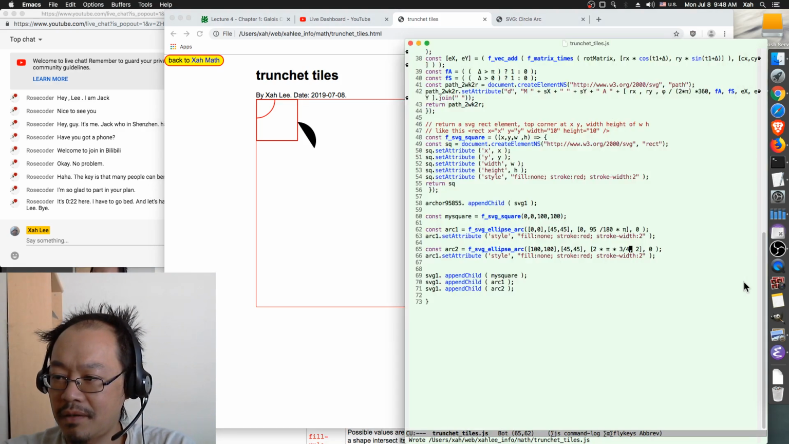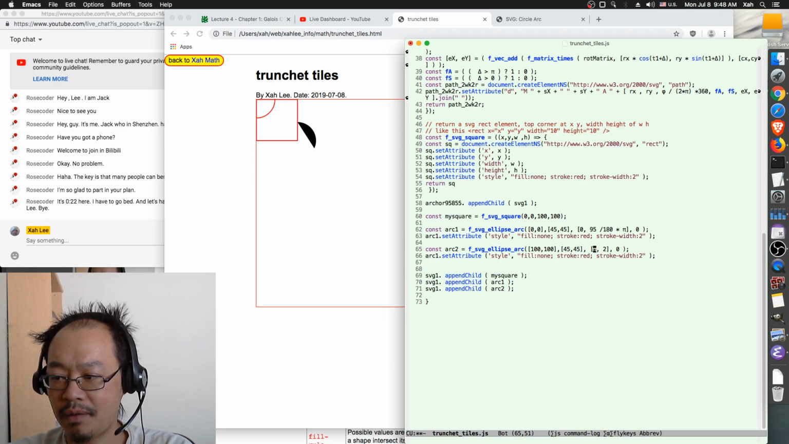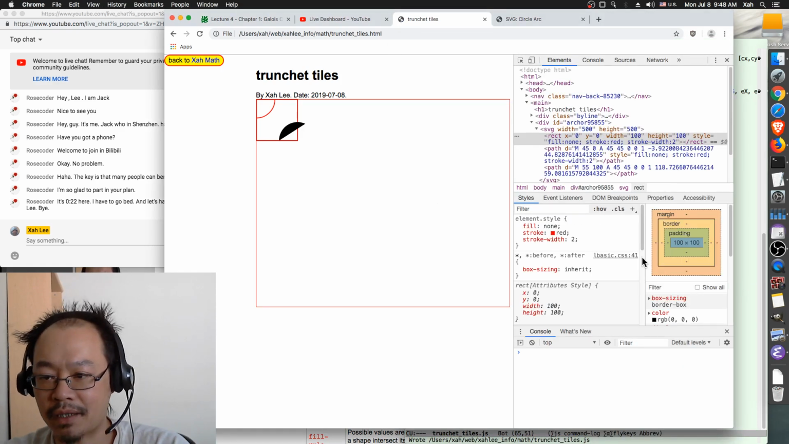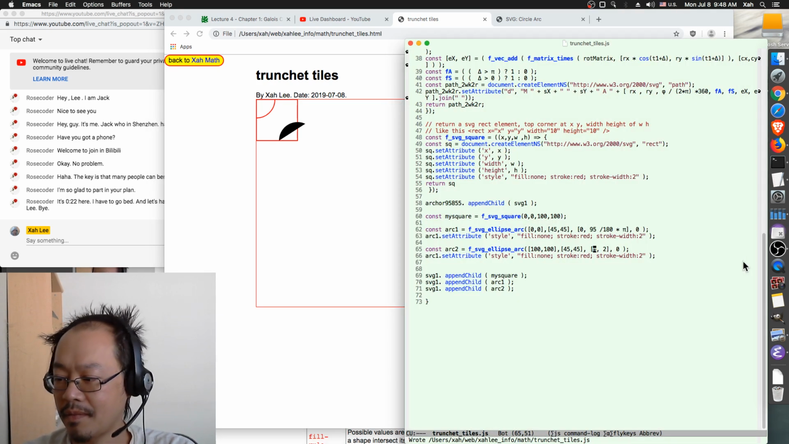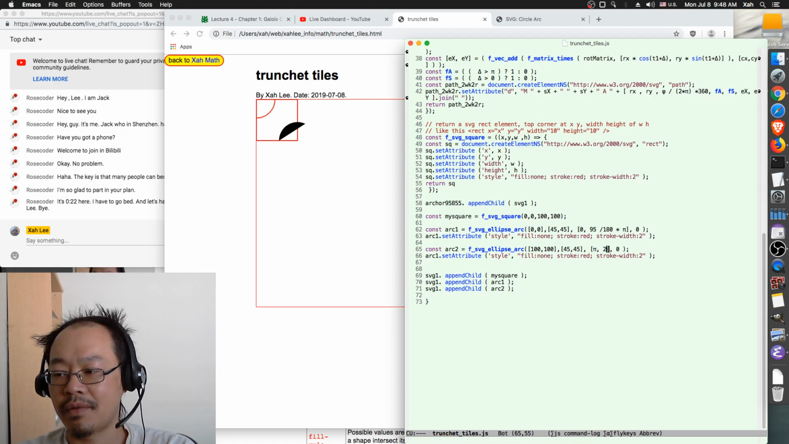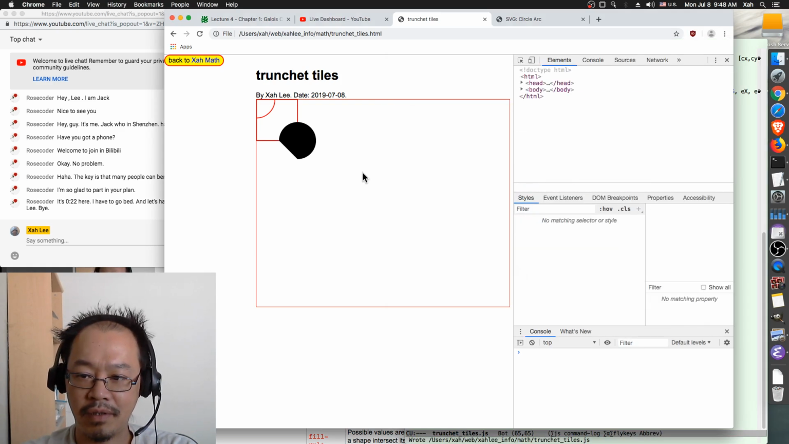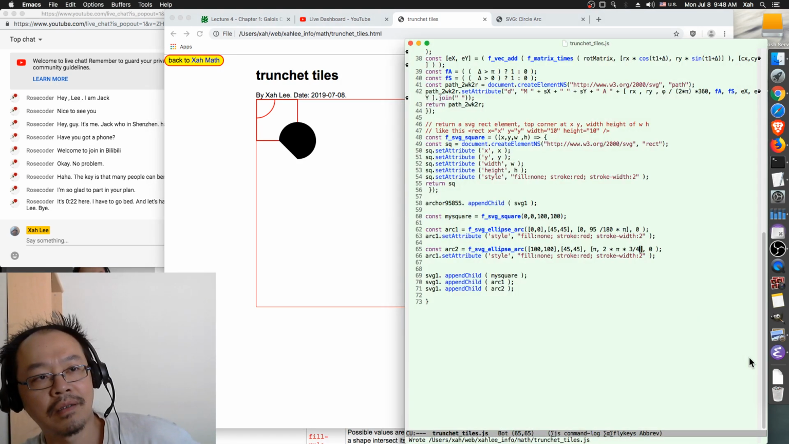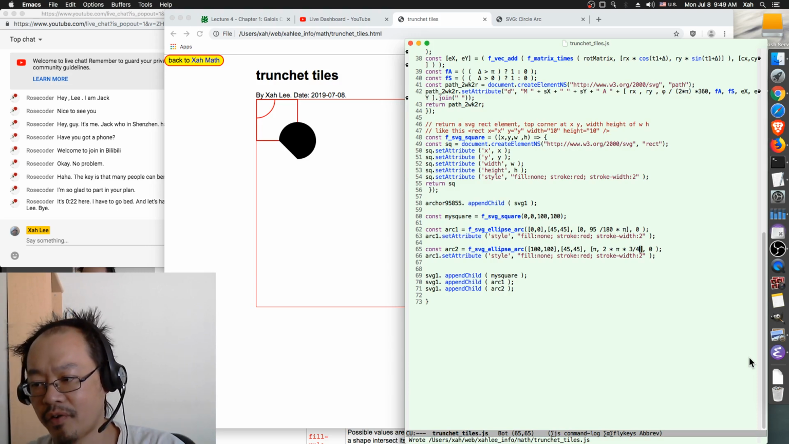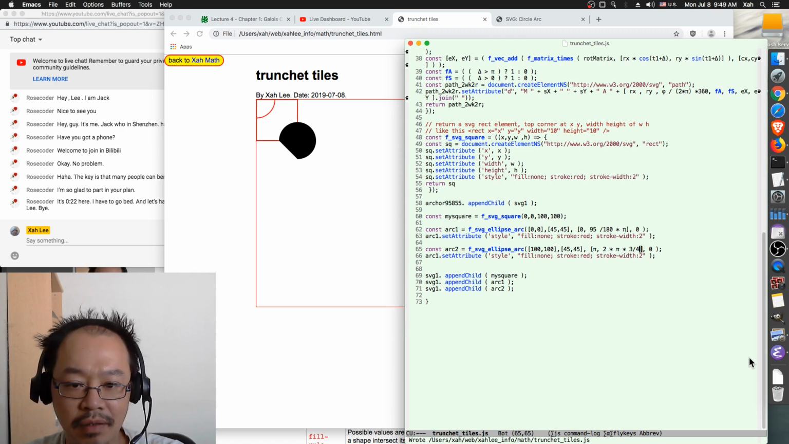Okay, that's incorrect. We want to start at pi. That's right. So actually, pi. That's correct. Now we want it to end at, right. So we want to end at 2 pi times 3 over 4. That's still wrong. So 2 pi times 3 over 4. What is wrong with that? Does anyone know?